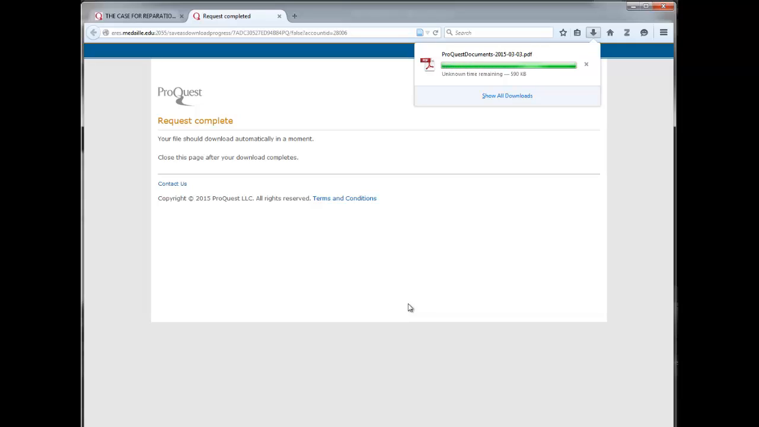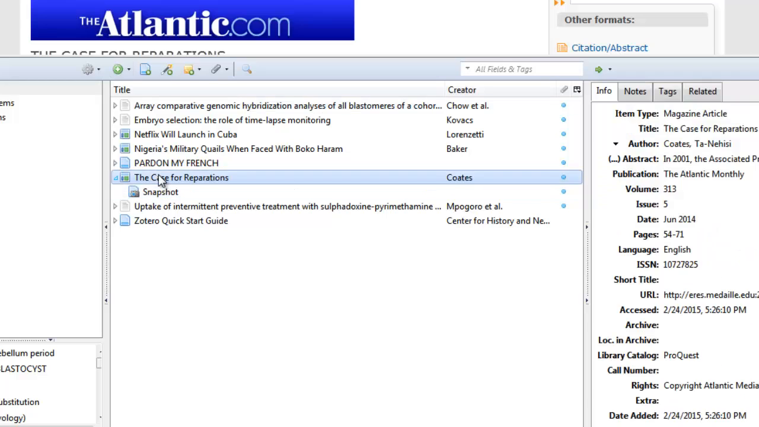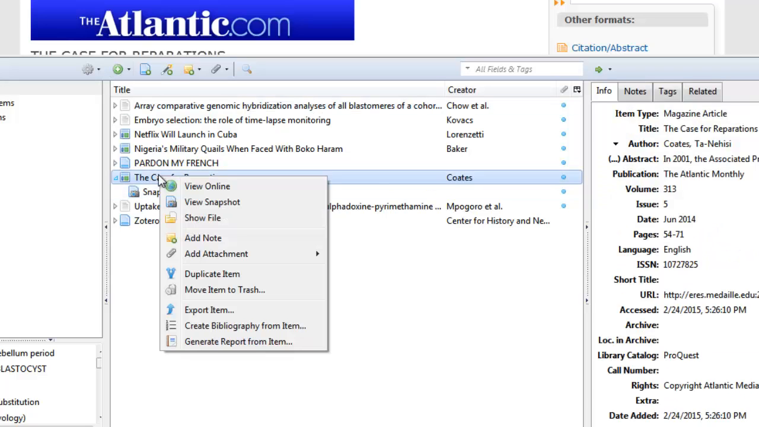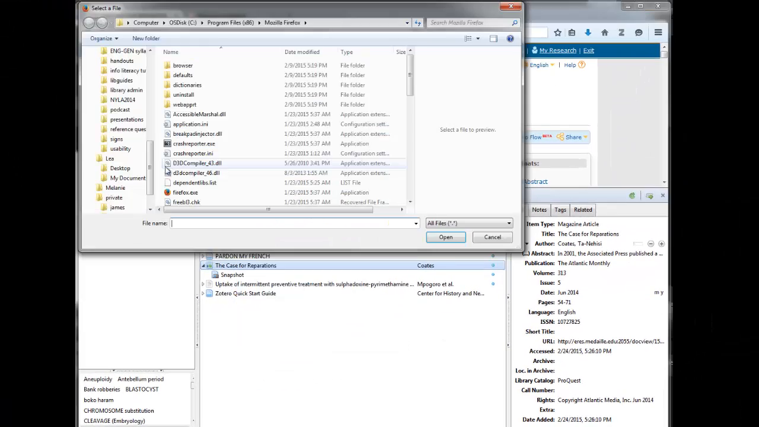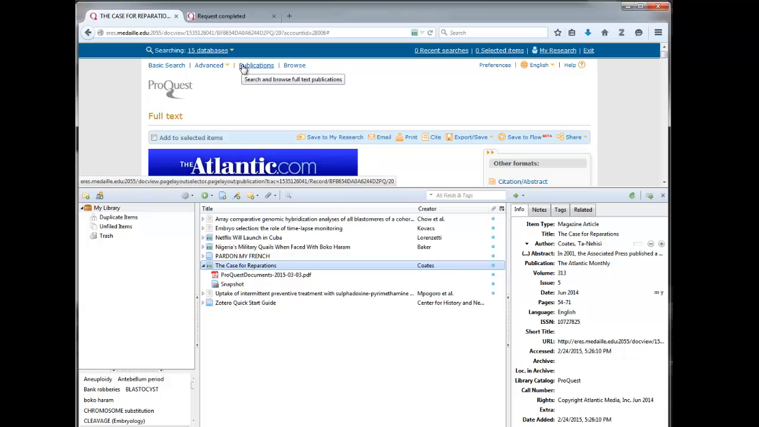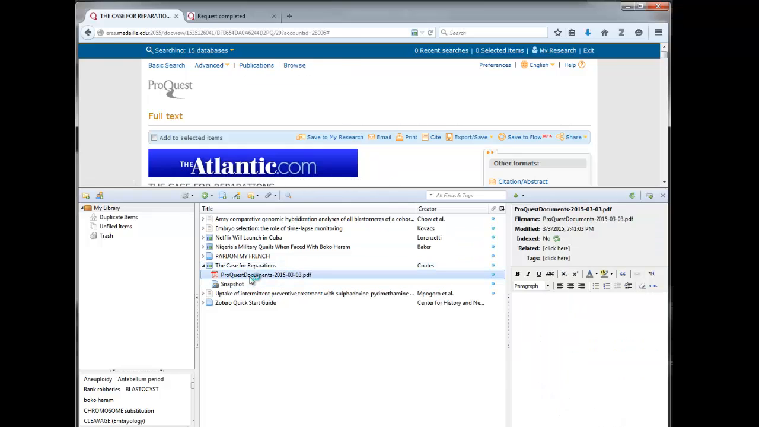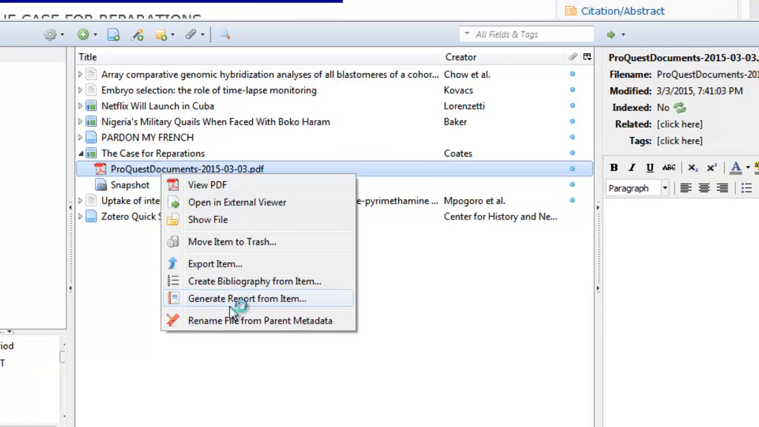In your library, right-click the record, select Add Attachment, then Attach Stored Copy of File. Find the file on your computer's hard drive and attach it. Once the file is attached, you can right-click on the PDF and select Rename File from Parent Metadata to make sure the PDF name matches the source name.